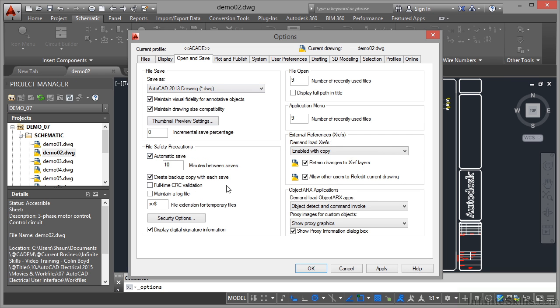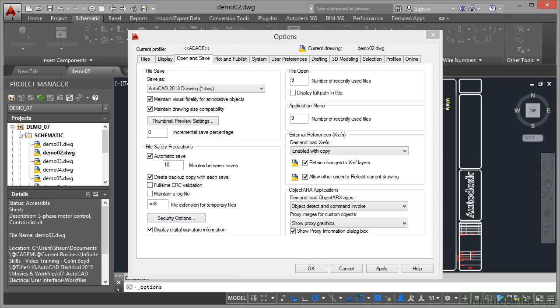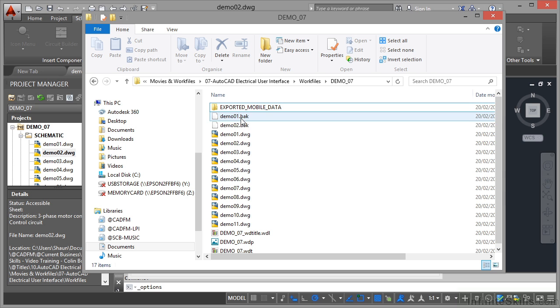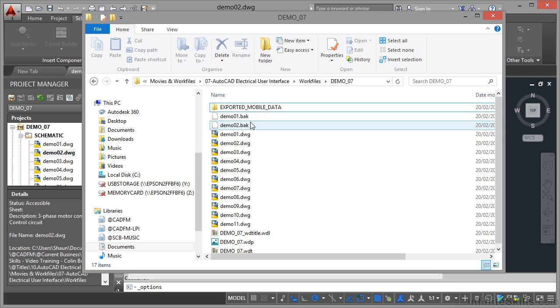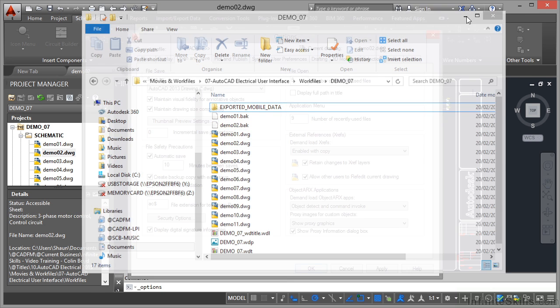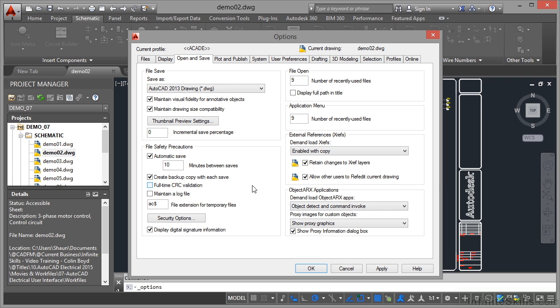If I go back to Open and Save and talk more about creating a backup copy, this is useful. Sometimes your DWG can get corrupted, and even though you do an audit or a check on the drawing itself, it might not work. So you've got a BAK file. Let me show you what I mean. If I go down here to my Windows Explorer, Demo 01 and Demo 02 have got BAK files. That's where I've saved the actual DWG file, and it's put a BAK file in the folder for me. So make sure that you've got that ticked, create backup copy with each save. The reason being is you can then rename that BAK file to a DWG if the original DWG doesn't work.